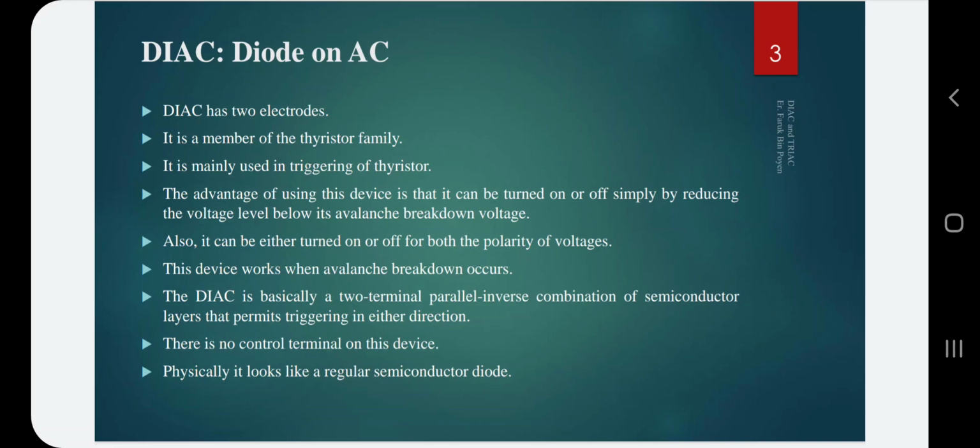The device works with avalanche breakdown. So DIAC is basically a two terminal parallel inverse combination of semiconductor layers that permits triggering in either direction. There is no control terminal on the device. Physically, it looks like a regular semiconductor diode.